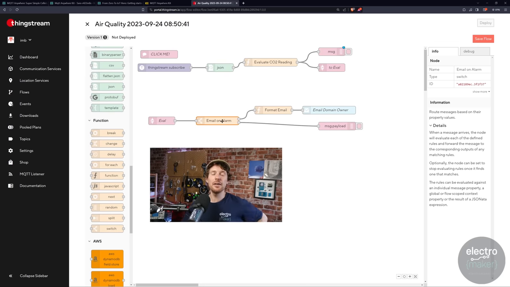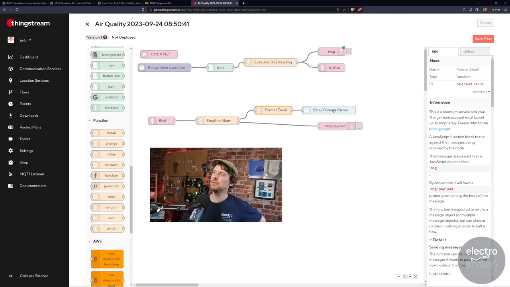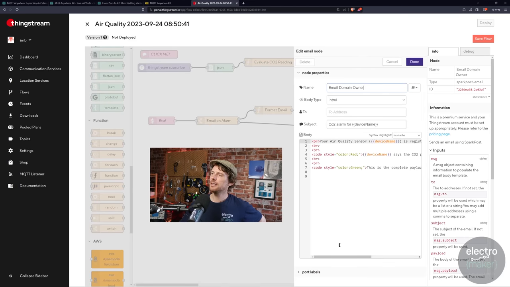If it is true, if the alarm has been triggered, it goes into this format email JavaScript, which basically says, what is this message? What is message.ppm, message.json, message device name, and message to? And these are all variables that are then used by the email domain owner. And it says, yes, this formats an email and sends it: your air quality sensor device name, which is the variable we just passed on, and things like the full JSON and the PPM level too.